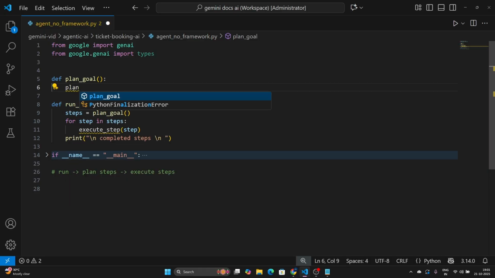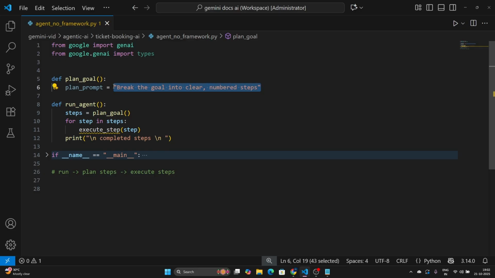So let's create a plan prompt. I can say plan_prompt is equal to, I think the spelling is not perfect. It should be prompt. All right. So the plan prompt can be: break the goal into clear numbered steps. This is a prompt which can help us get back a response which is going to have some numbered steps. Through this, we can actually fetch it like a list.